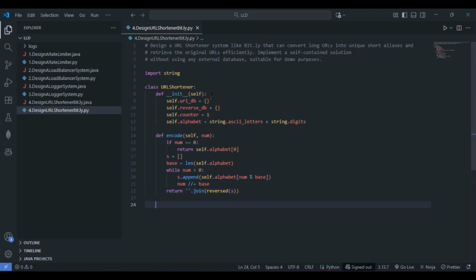Now, as we had discussed in the UML diagram, if you remember, we will be going with the shorten as well as the retrieve helper methods. Shorten is used to shorten a given long URL, and retrieve is used to retrieve the original URL, right? So I'll just go with the def here. Let me make use of the shorten. Along with the self, let me go with a long URL.